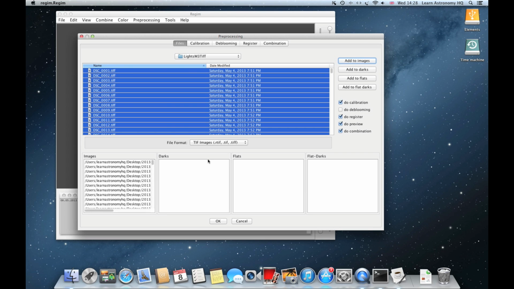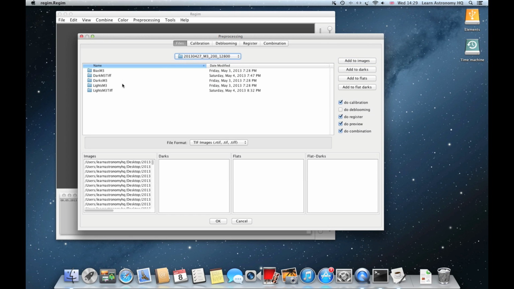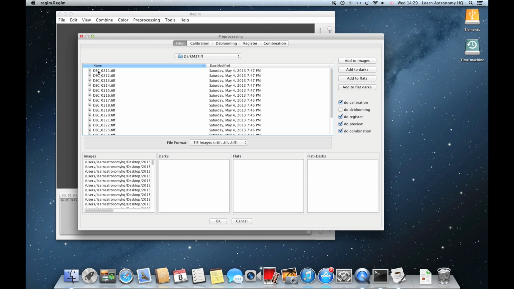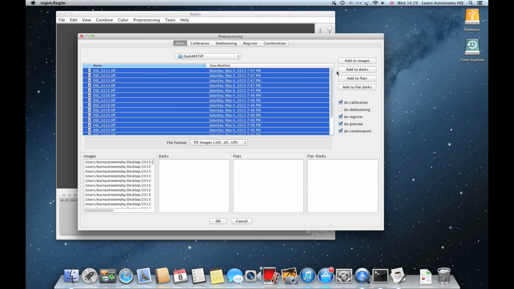There they all are. Next thing we want to do is add our calibration frames, which are our darks. These are useful for trying to reduce the noise, because short exposures and lots of frames taken with high ISO ratings produces a lot of noise. So go to dark TIFFs again, select all of those and add those to the darks, and there they are.